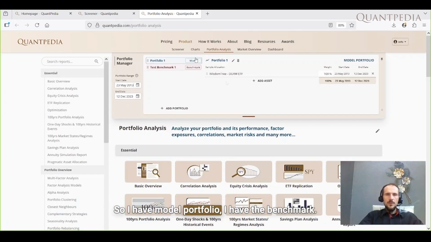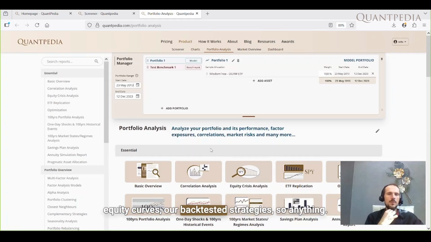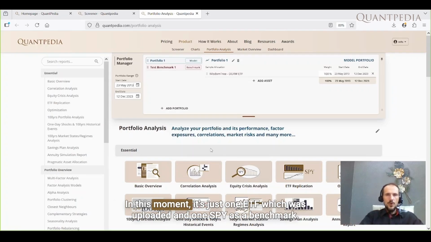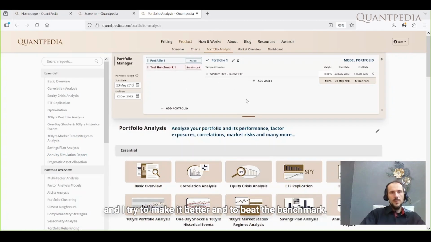Okay, so I have the model portfolio, I have the benchmark. Once again, the model portfolio can be any combination of any ETFs, any third-party equity curves, our backtested strategies, so anything. At this moment, it's just one ETF which was uploaded and SPI as a benchmark. I will show you a few of the essential reports, and in later videos, we will try to improve this model portfolio, make it better and beat the benchmark.